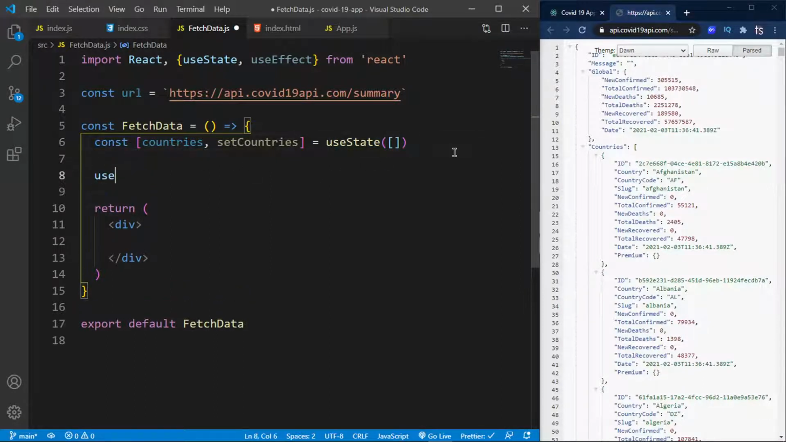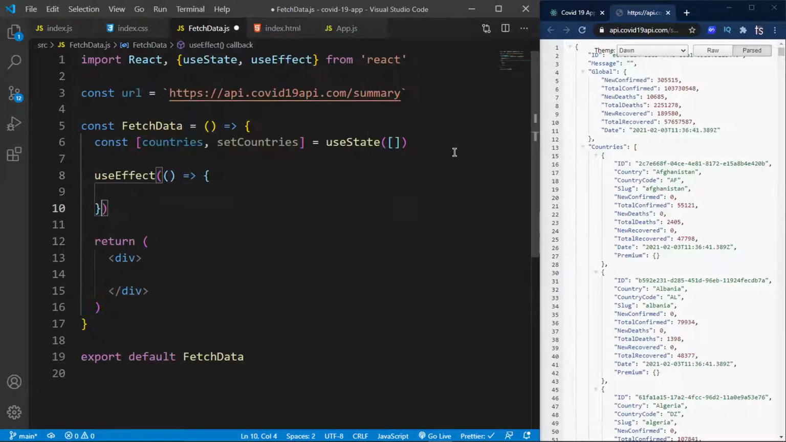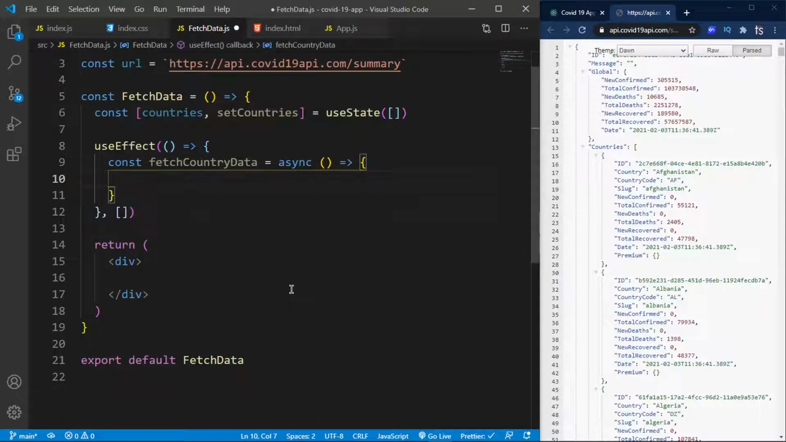And then I'm going to set up my useEffect, set up my callback function, and set up an empty dependency array so that it only runs on the initial render. And then let me call this function fetchCountryData, like that, which is going to be an asynchronous function, so async, like that, and then set up my arrow function. And then I'm going to say const response equals await, wait, is it await or is it await axios.get? await axios.get, and we're getting the URL.